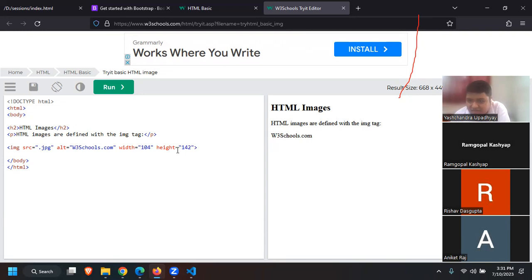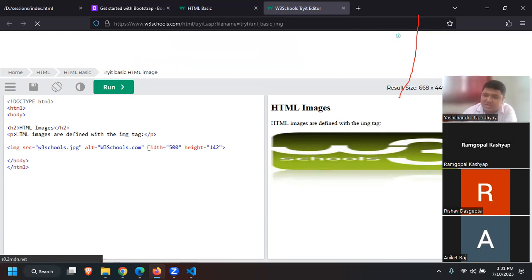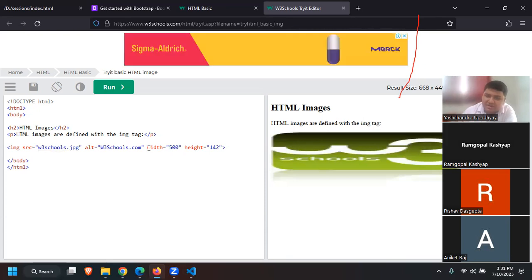Second is width and height, like what would be the width and height of an image. So if I wanted 104, I can also make it 500. See, it has changed the height and width, right? There is also a way to do it using the styling, where I have shown the inline styling, right? So style tag equal to and then width and 500 px, so that will be pixel.